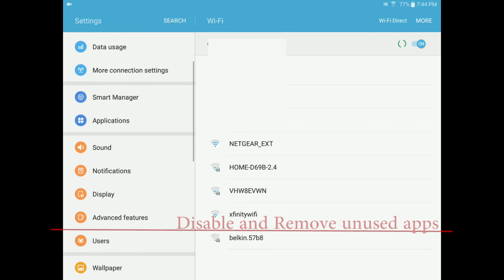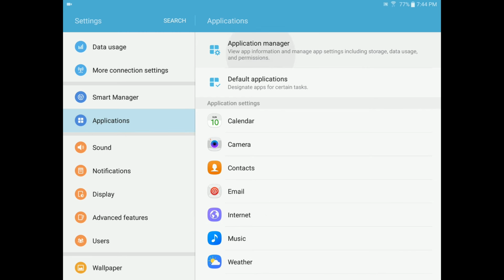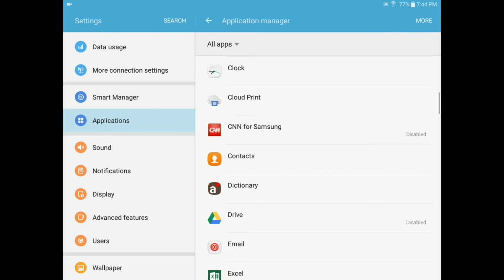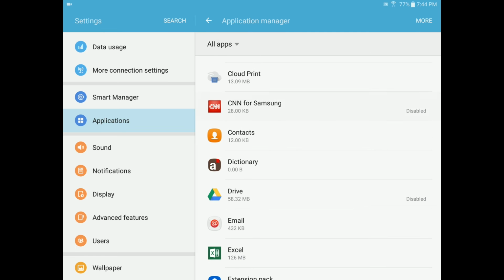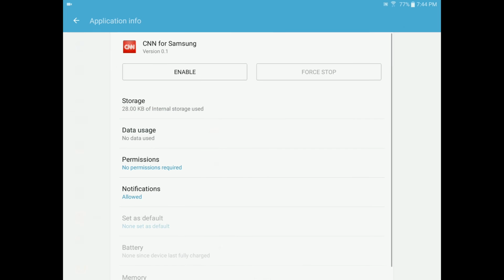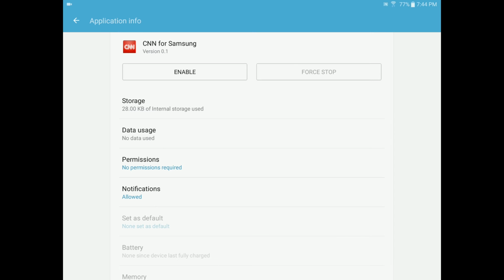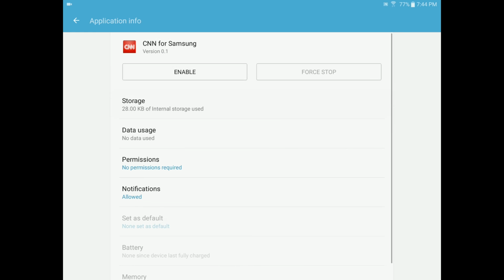Most Android devices come with bloatware. My Samsung Tab S2 comes with applications that I do not use, such as CNN for Samsung, Memo, and Samsung Plus. You can disable or remove those applications by going to Settings, choose Applications, select Application Manager, pick the application that you do not need and uninstall it. If that option is not available, then disable the application. But remember to clear cache and data first, as they still reside in Android.